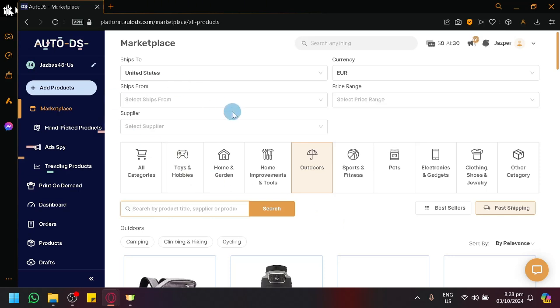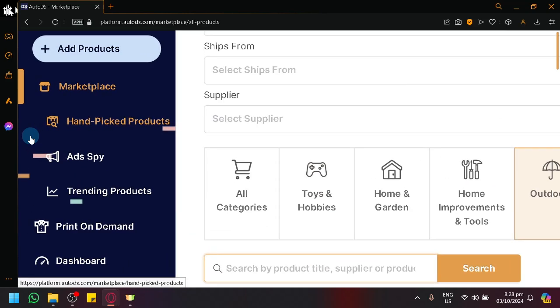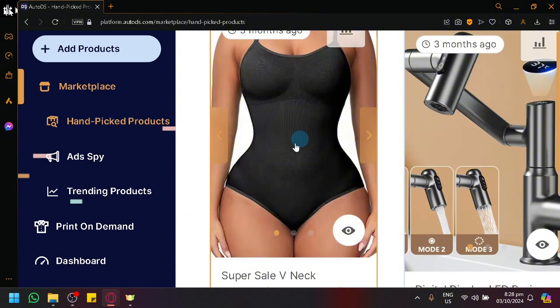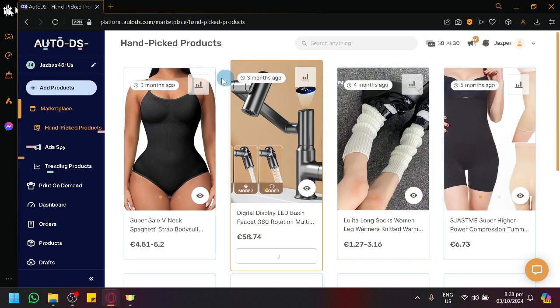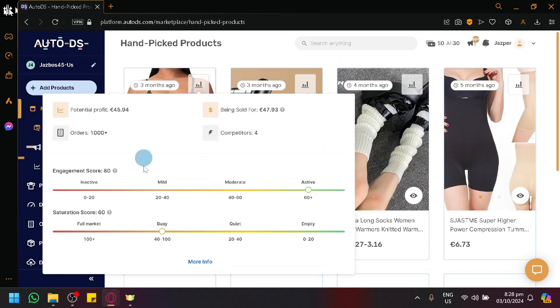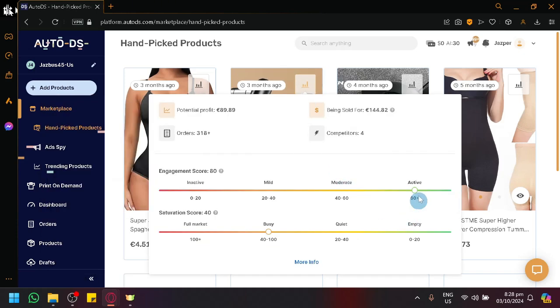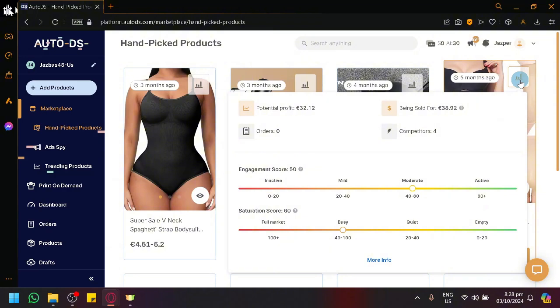Now, aside from the marketplace, there are some specific enhanced features as well, such as hand-picked products, which are products that are currently trending. It even shows us some statistics over here on how these types of products are doing. As you can see, there's a lot of engagement for this type of products, and you can even see the saturation score. You could see them for all of these options available.